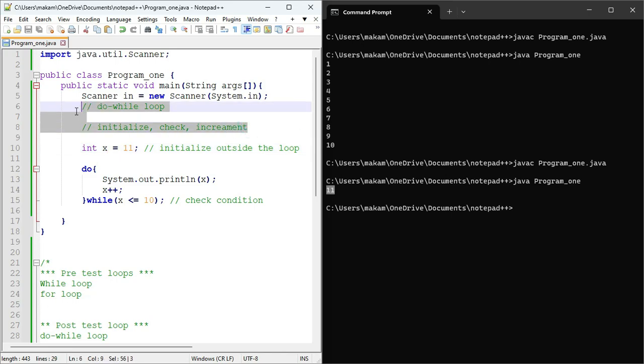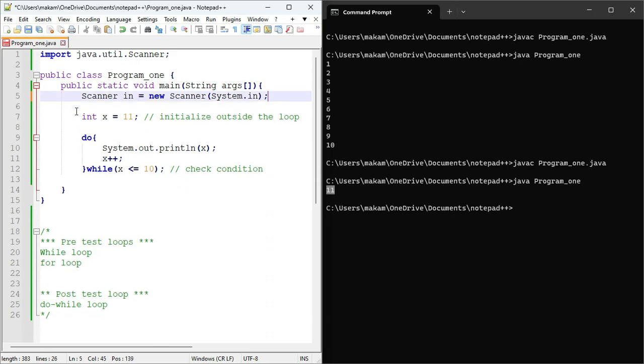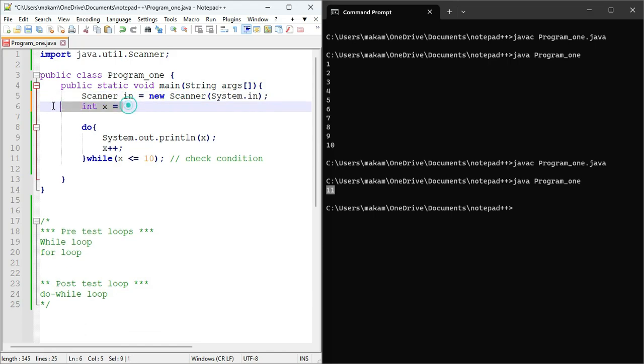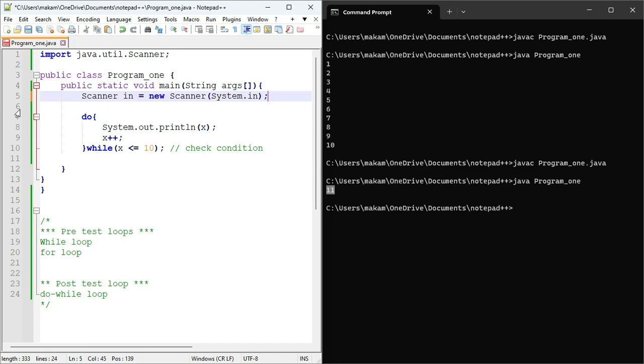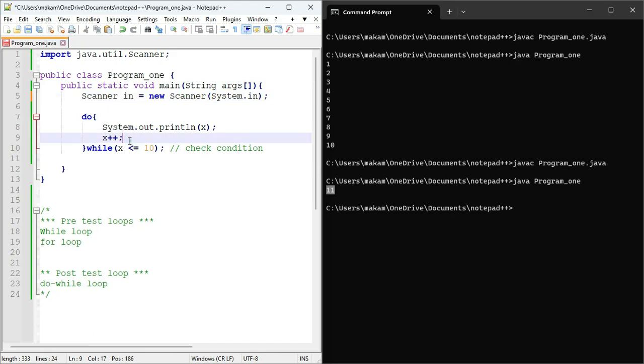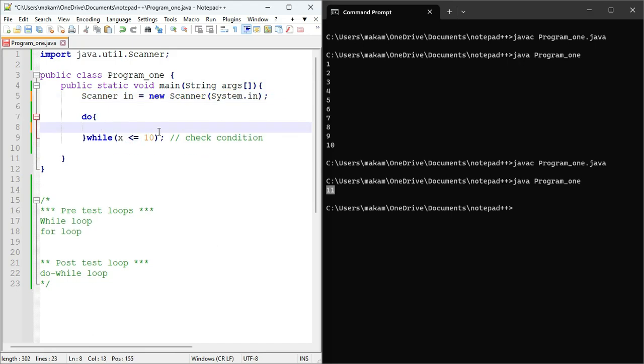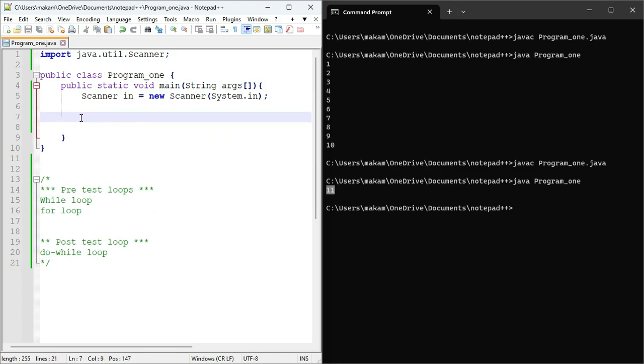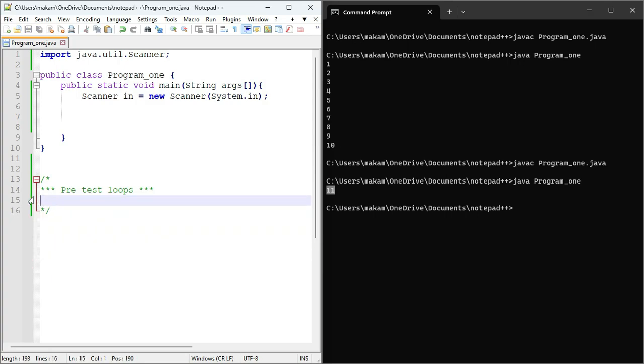A menu system is mostly done inside a do while. I think a do while works best. So let me just erase everything here. First I'm going to explain to you what we are trying to accomplish here.